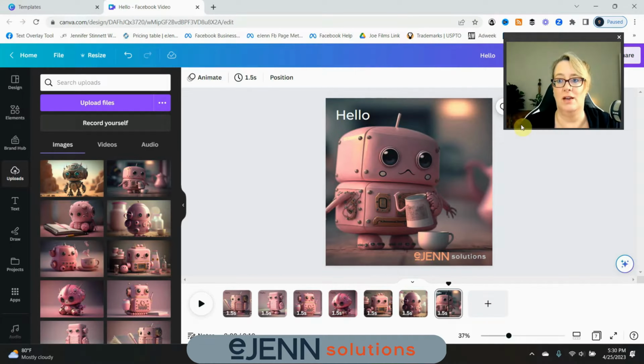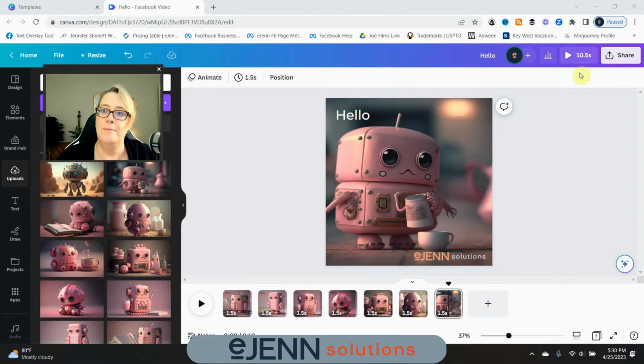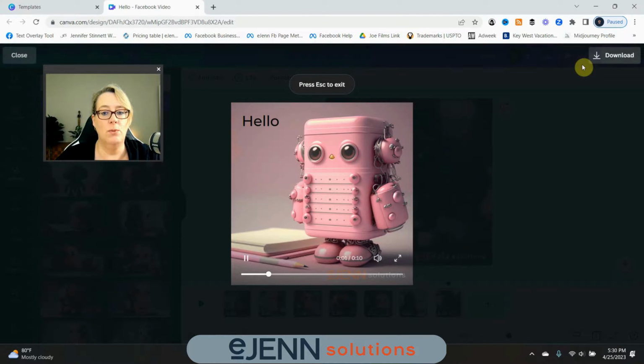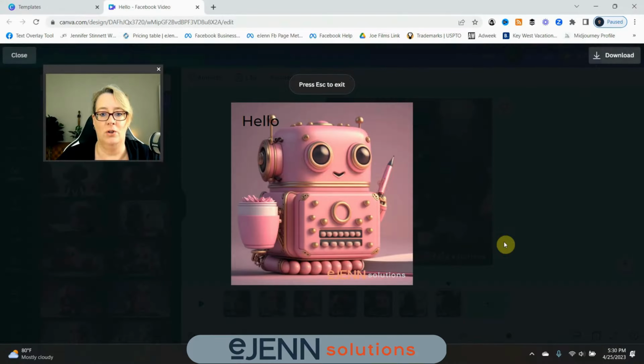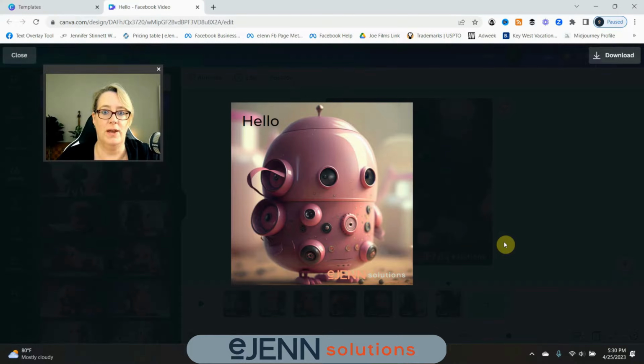Now, here's the thing, I'm going to move myself now that we're done with this, and we're going to preview this. So we're going to click this little play button here. You can see that what we have created is 10.5 seconds long, and we can see our hello and our logo is on each of the images, which is really great.